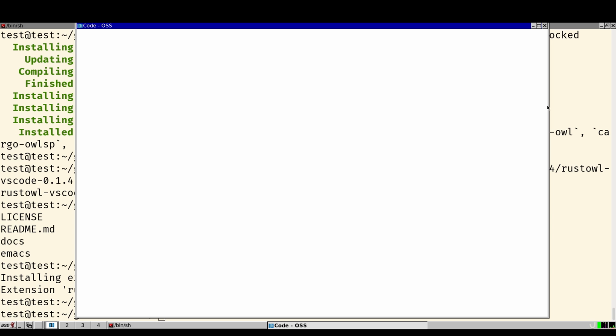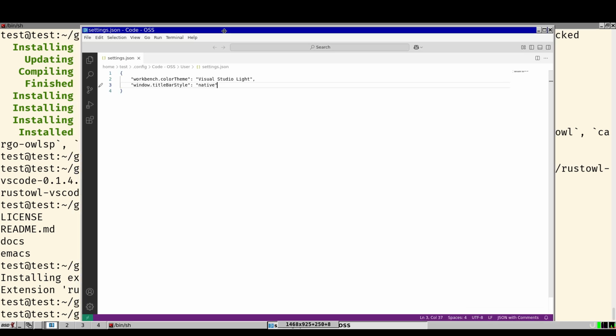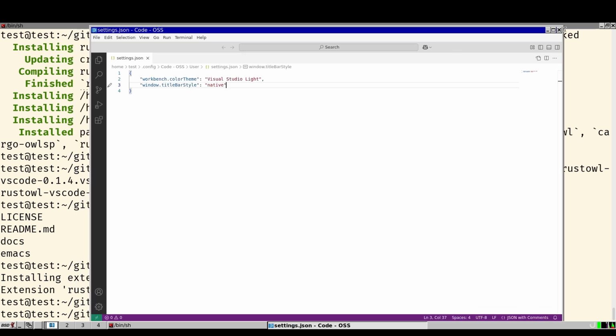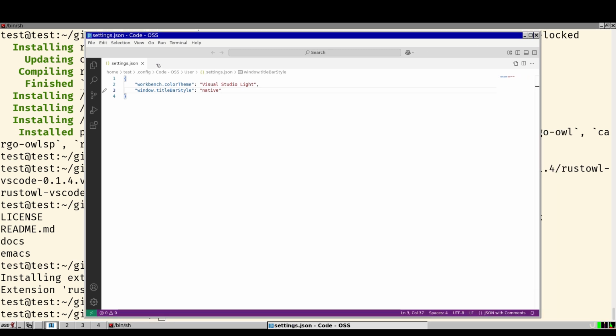Well, now we have the borders the way I like. This is how it should be done. Okay, that's the way I like to have my program.